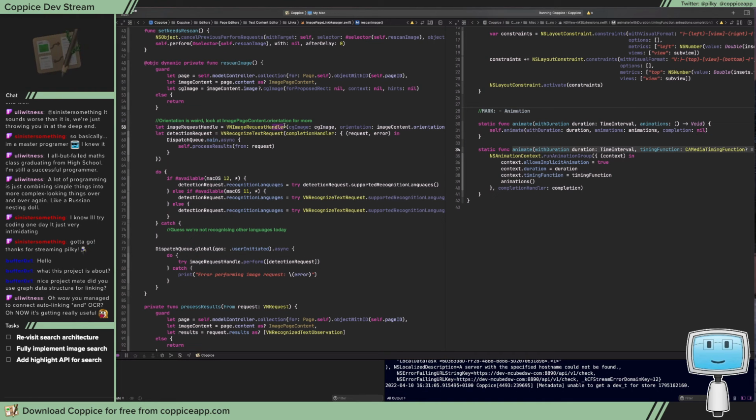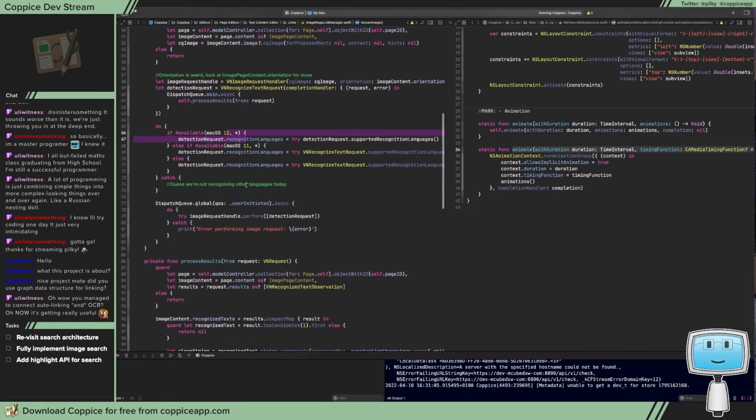I create a request handler. I create a recognized text request. Pass in the recognition languages. So this supports all the languages Apple supports, which for macOS 11 and above, I believe is English, Spanish, German, French, Italian, and Chinese. But it does that upon the request.